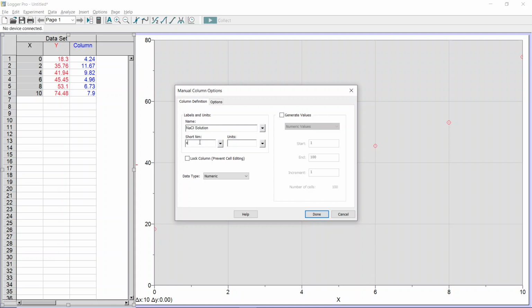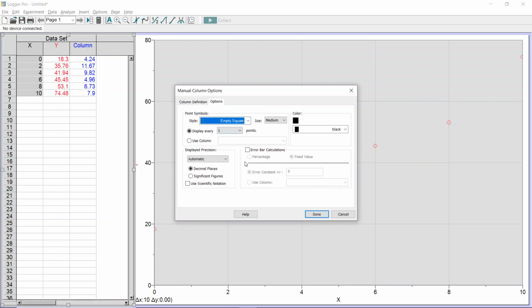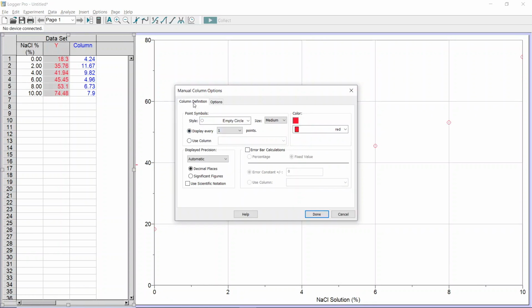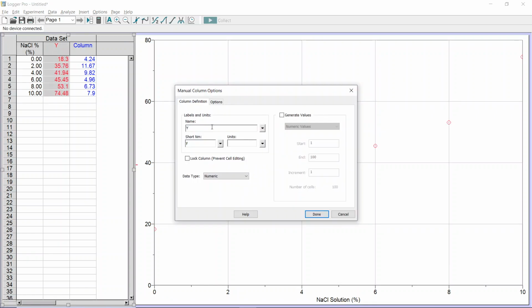The short name is going to appear up here. So I just want to say NaCl percent. And the unit in this case is percent. And then I just want to make sure also the decimal places are respected. So instead of automatic precision, I'm going to use 2 precision. Done. So now it's going to update that column. I'm going to do that for Y now too.